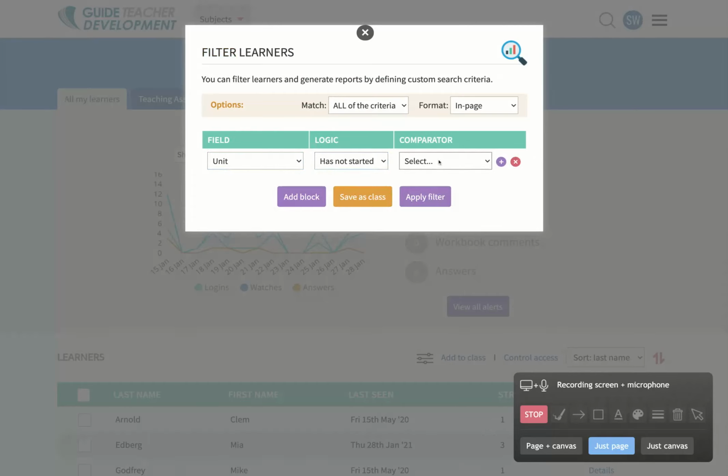And the comparator for me here is going to be the element that I'm picking. So again, this is showing all our items. I want to know who hasn't started QTS part 7.